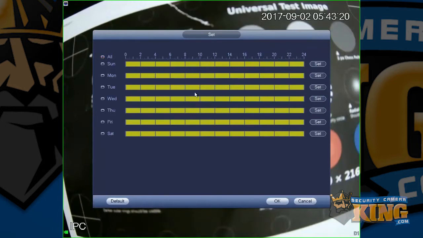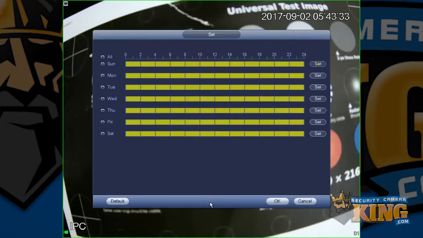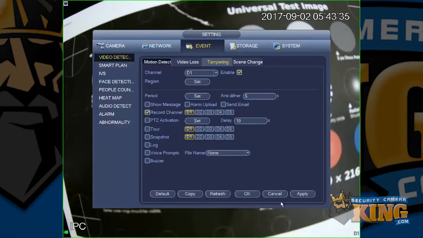And next you can set your period. So here you can have a custom period or a time profile when you want the motion to be active. All right, then you have some other settings here. Your anti-dither. This is how many seconds something has to appear in the image for it to activate.